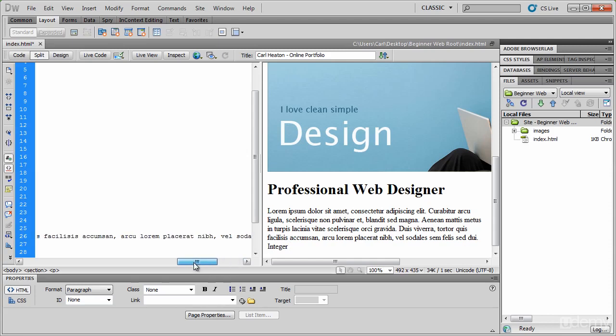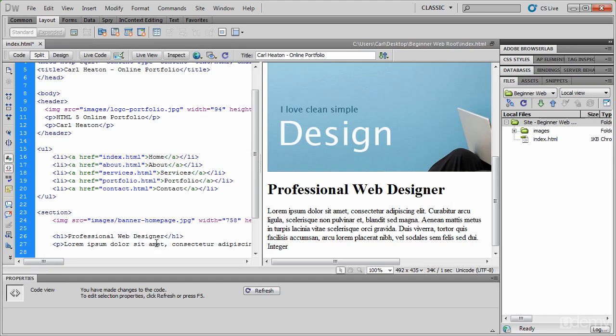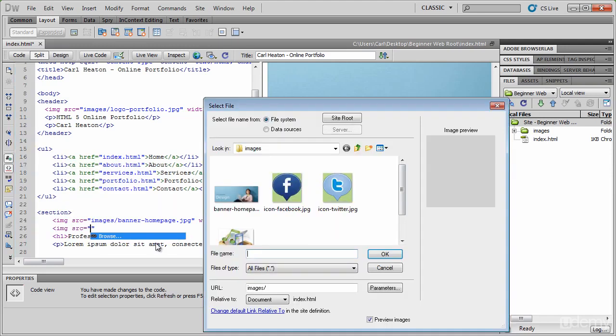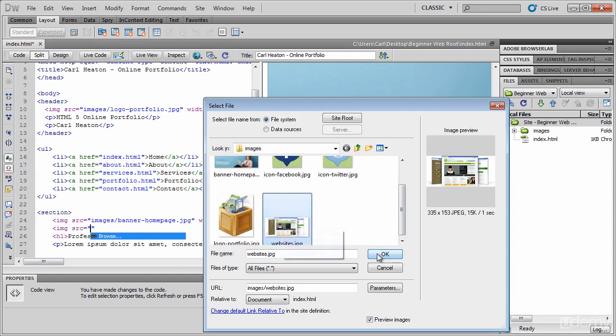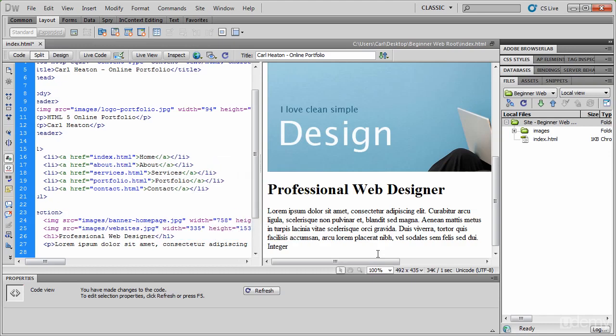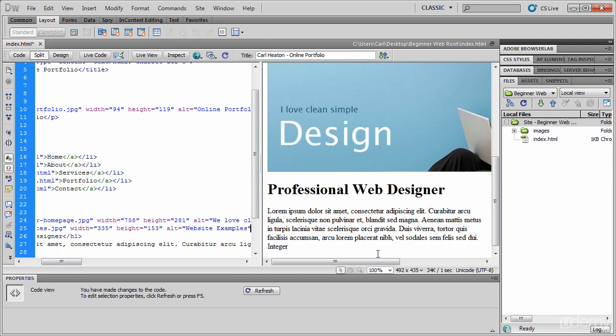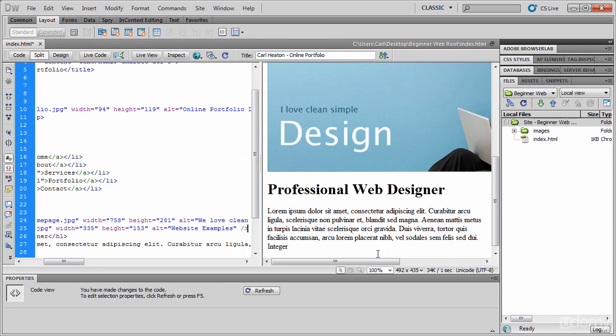Now with where things are, that's CSS, and I want you to actually just make a space in between the image here, and then we're going to put in another image that we're going to be putting on the right hand side. So img source, enter, enter, and this time we're going to put in websites. So click OK, width, enter, enter, height, enter, enter, and alt, website examples. Now the reason that we're putting this here is because we want it to appear on the right hand side at the same level as the text. So let me finish this off, slash, like this.